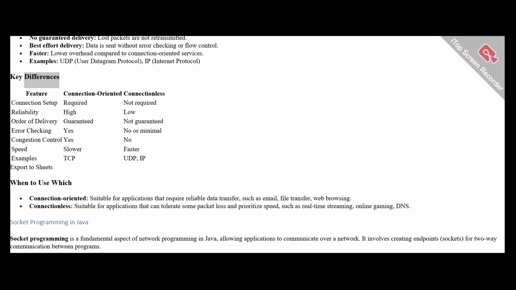Key differences. Feature: connection-oriented versus connectionless. Connection setup: required versus not required. Reliability: high versus low. Order of delivery: guaranteed versus not guaranteed.